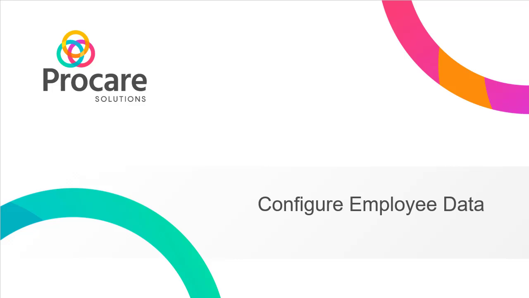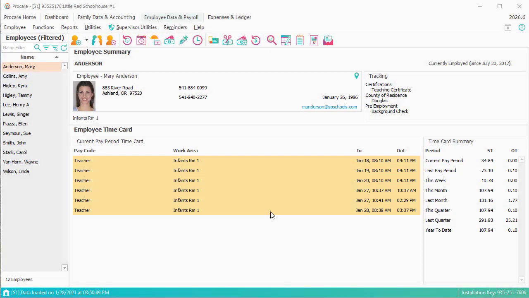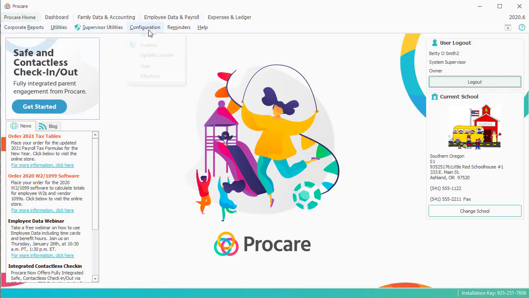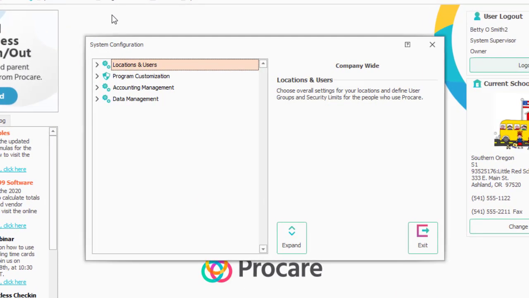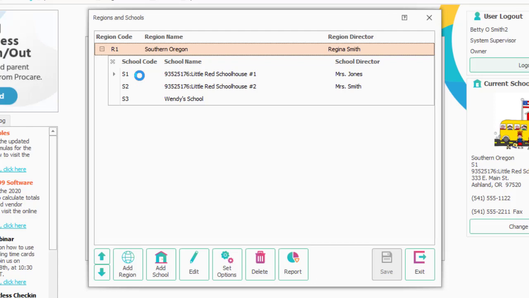In this segment, we'll look at how to configure some settings. So for configuration, you click on ProCare Home, Configuration System. We're going to go to Locations and Users, then Regions and Schools. I'm double-clicking. Whenever possible, set things at the region level instead of the school.